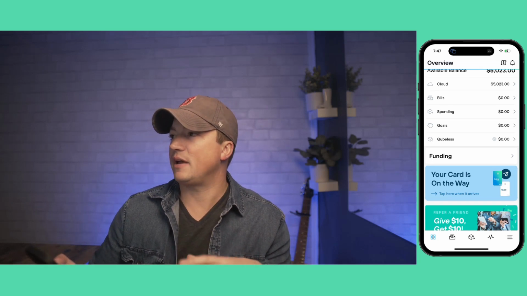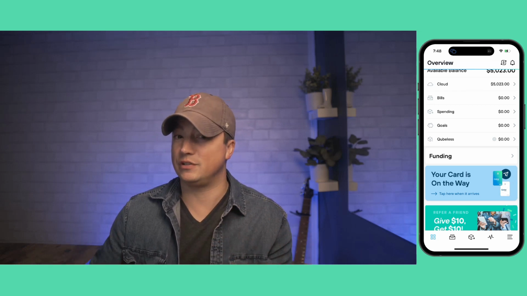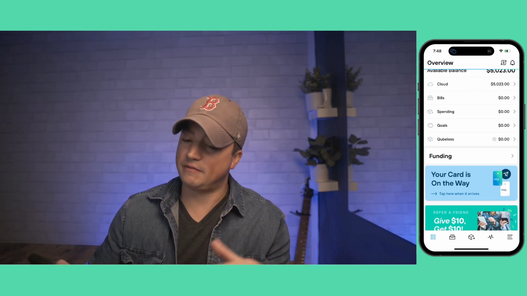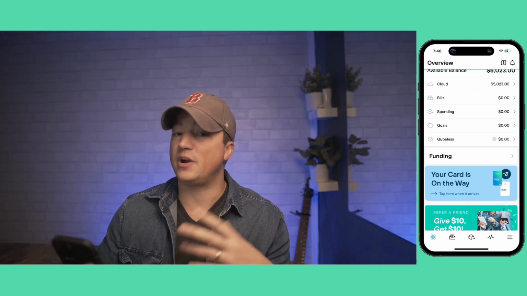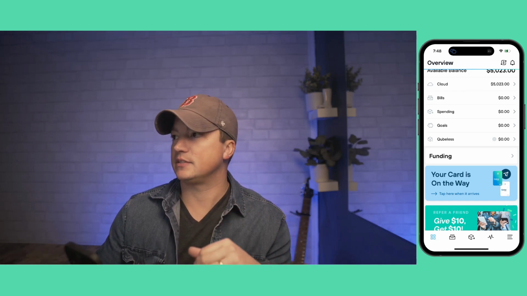The next feature that we have is our spending cubes, and this is the bulk of where you'll probably do most of your day-to-day spending. So you can have categories and cubes for anything, and I'll show you the ones that my wife and I use on a regular basis.